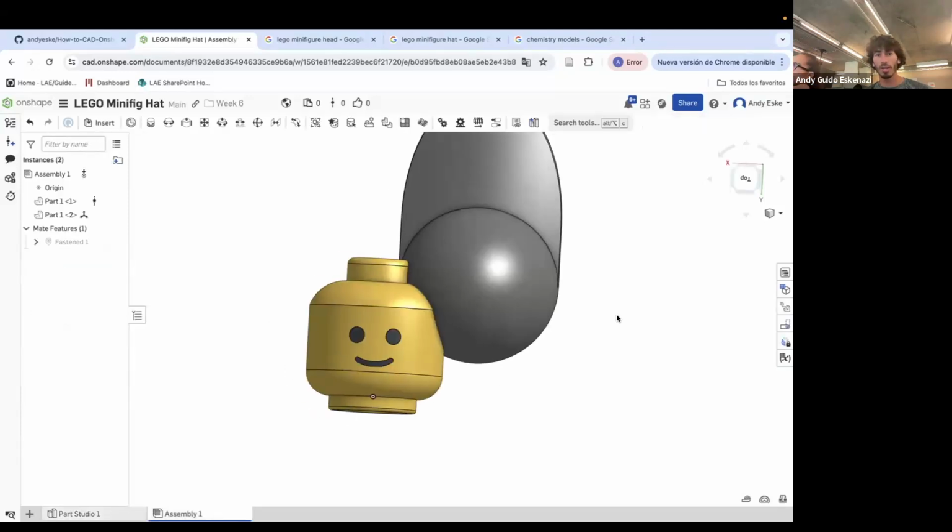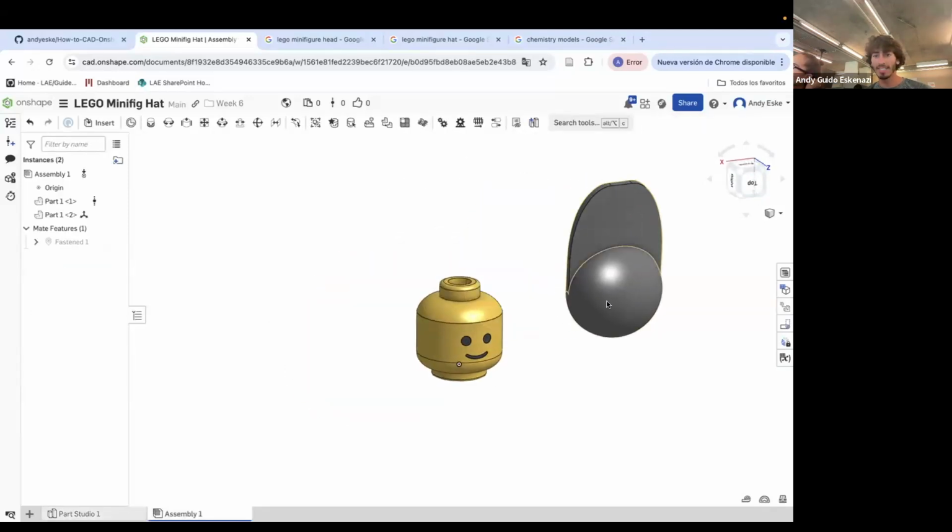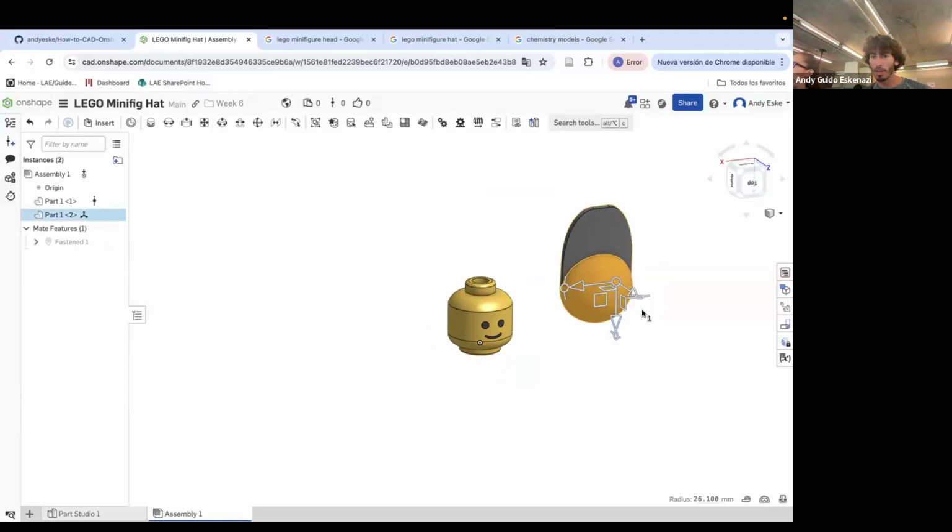So if I go back to the assembly, that is exactly what happens. I can click on the part, and then if you do just one click, I can rotate it like this.